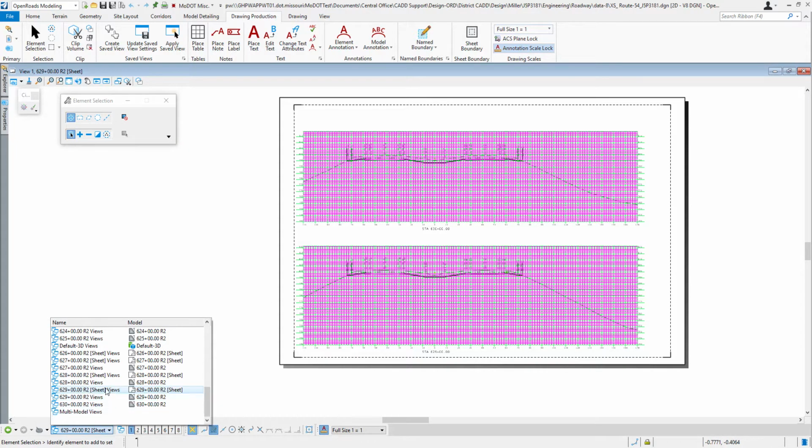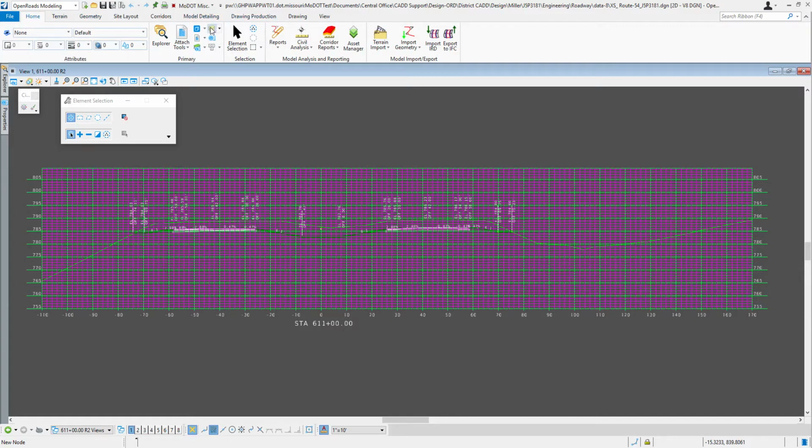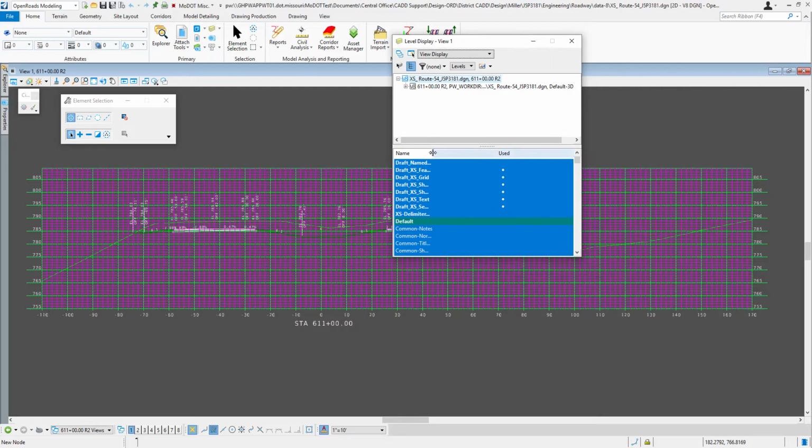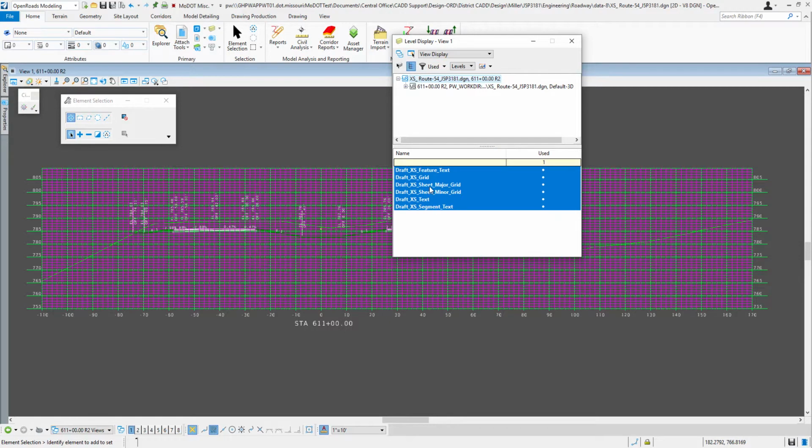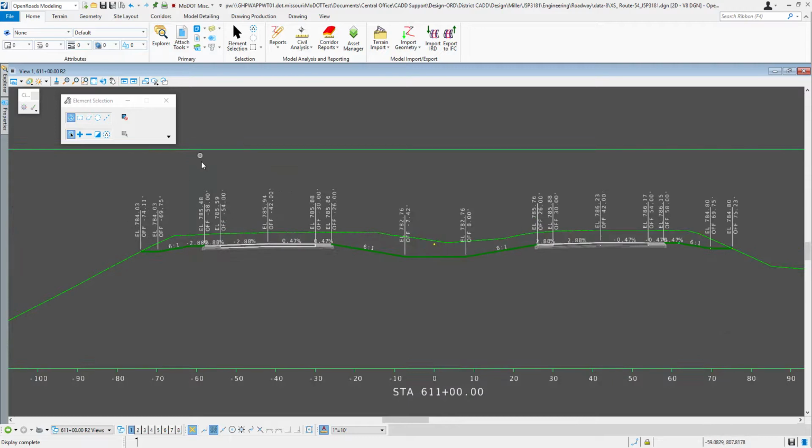So that's a sheet model. If I go to a drawing model, and drawing models are what everything's based off of. You create stuff in a drawing model. So here's the drawing model. This is station 611. This is what it looks like. You can always go back to your levels display and turn off, use my filter, and turn off. I'll turn them both off just for grins. But you can see we've got them.